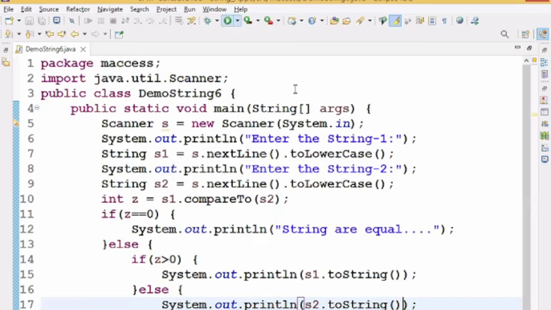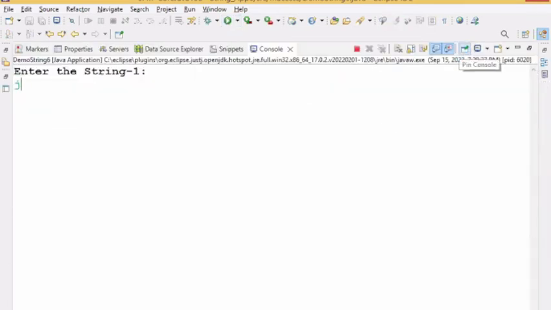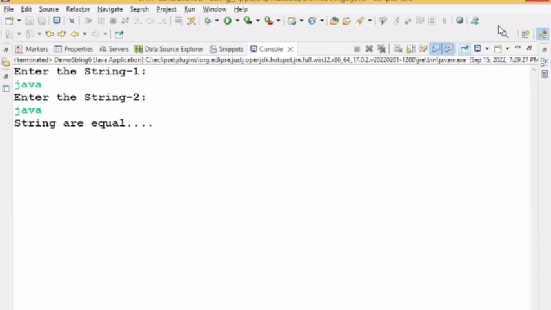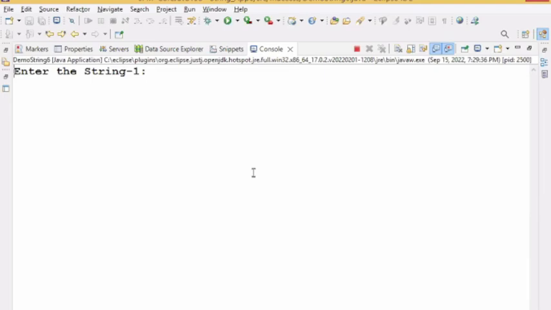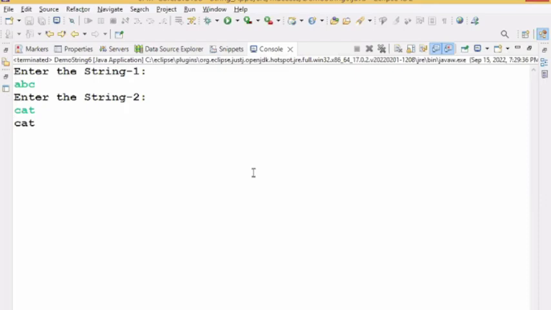I'll run it once. I entered Java, strings are equal first. I entered ABC, I entered CAT. Now cat. Cat is greater, no? Sir, how is cat greater? C's ASCII value is greater than A's, no? Yes or no? It compares ASCII values. What is the A ASCII value now? 97. 97, 98, 99 is the C.